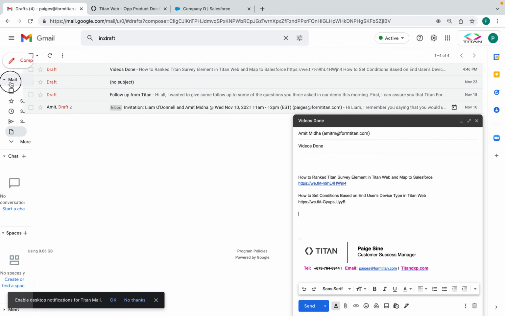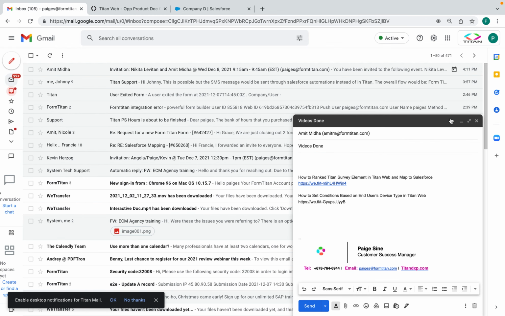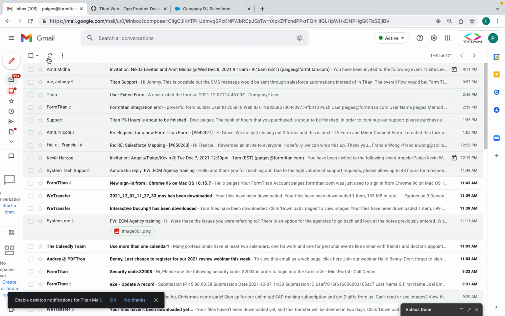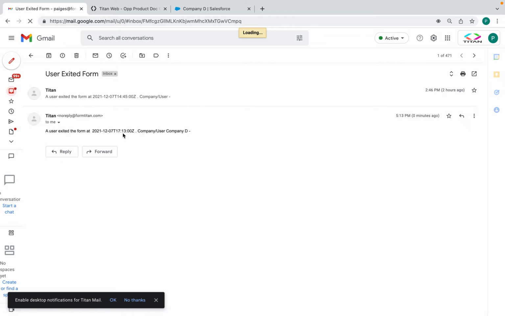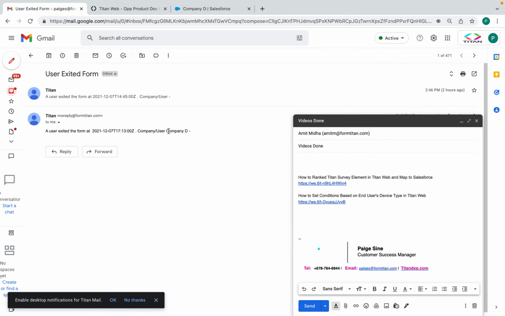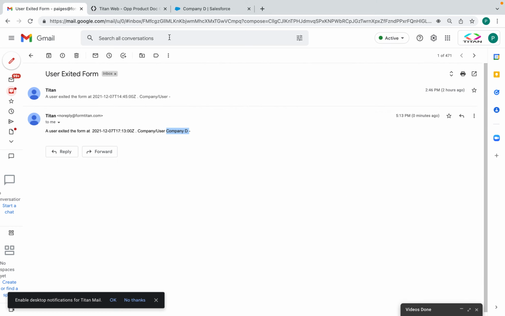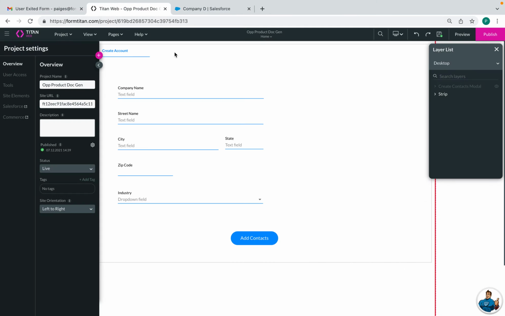So let's see that email. Yes, you can see user exited form. You can see that the company was company D. Perfect. So all of it is working great. So this is how you would set up different ways to secure your form, secure your users' information, and make sure that they are exiting out with care.